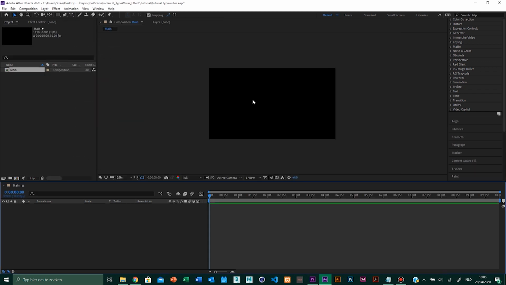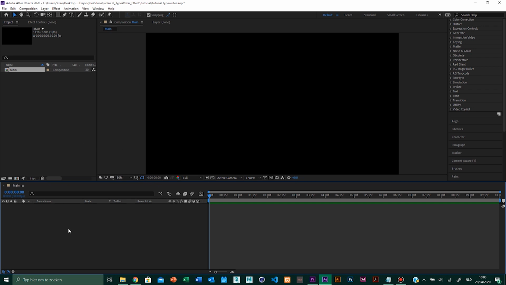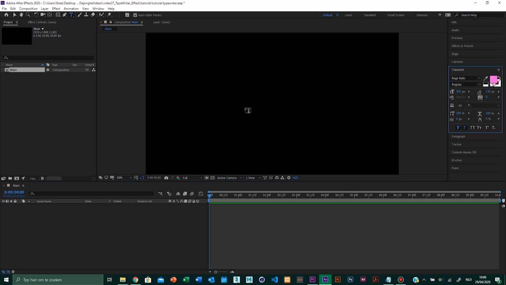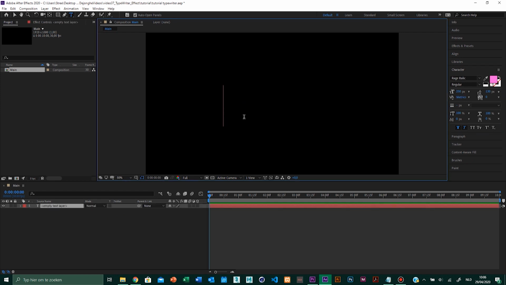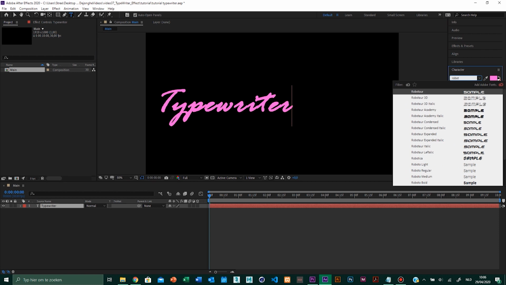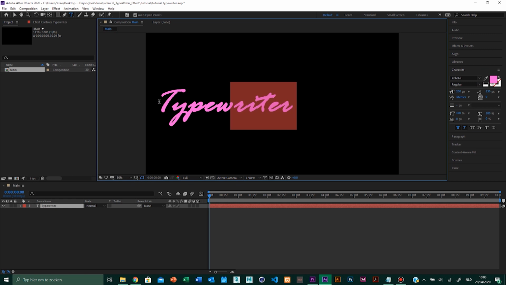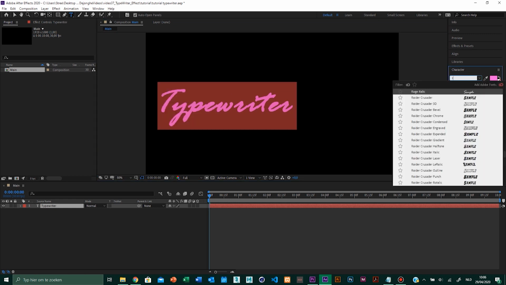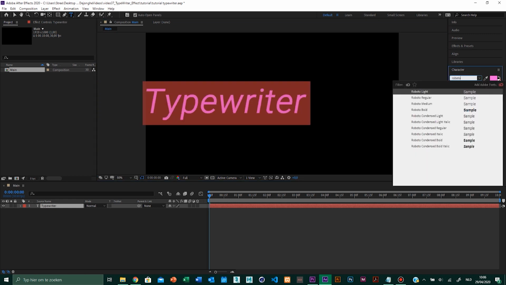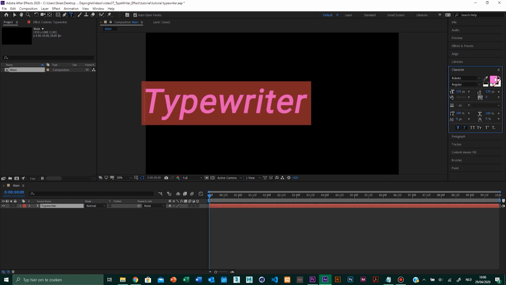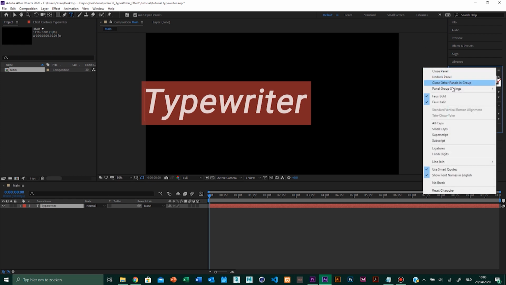Okay, so next up we're gonna create a new text layer. You can do this by pressing Ctrl T, or you can press on the text icon in the top left corner. Okay, so now you can type whatever you want. I'm just gonna type typewriter for the sake of this tutorial. The font that I'm using is a free font. It's called Roboto. I'll include it in the description down below. Also make sure that the text size is set to 250 pixels and make the text color white. Okay, so I'm actually gonna make it all caps, so you can change this by pressing the three lines next to the character panel and checking on all caps.